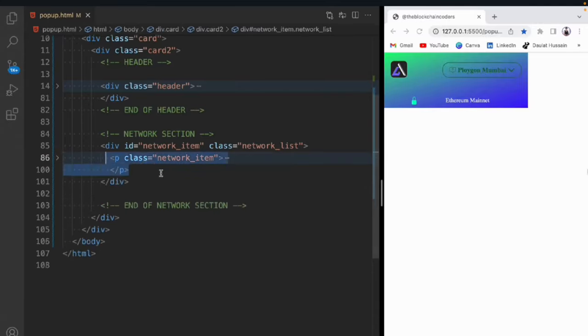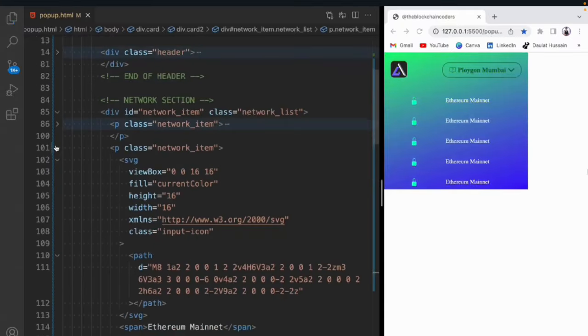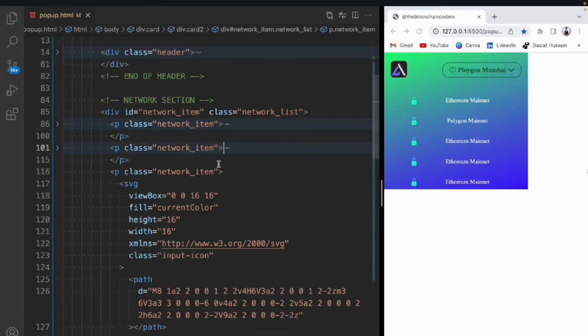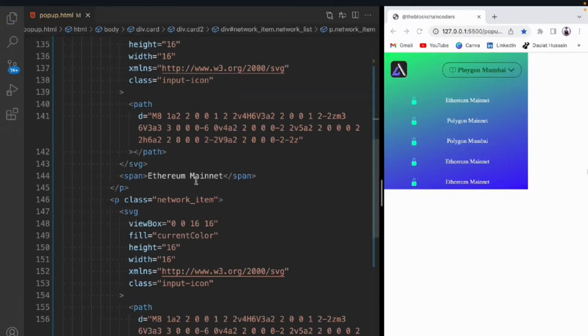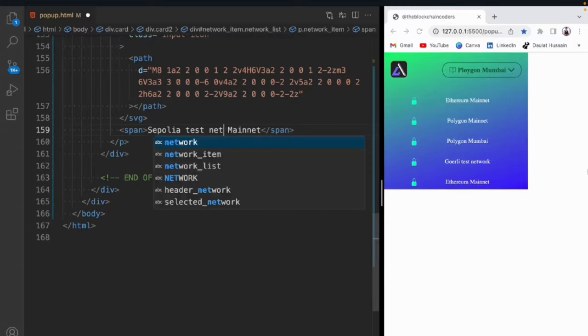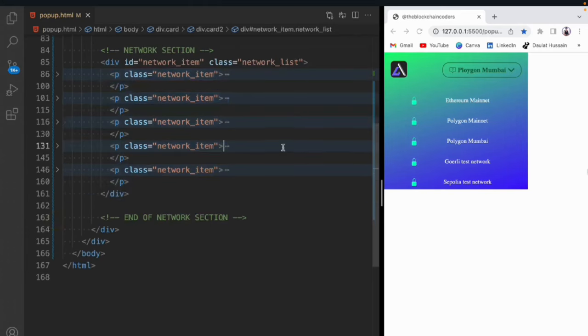Now replicate it couple of times because we are displaying 5 networks. So let's replicate it 5 times, and all we have to do is to simply change the name of the network. So simply come here, change this to Polygon, save it, close this one. Now we have to provide this one to Polygon Mumbai, save it, close it. Now we have this one called Gorilla Test Network, remove this one and save it. And this one is the Sofali Test Network, remove this and save it. So something's wrong. I think I forgot something. Let me have a look. So this is the entire network items.